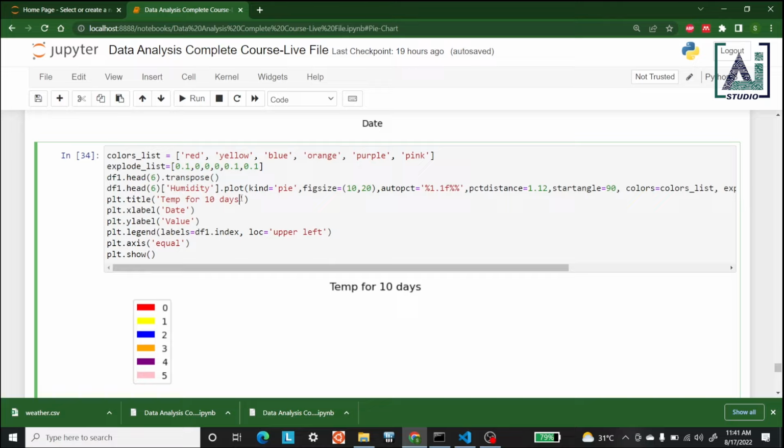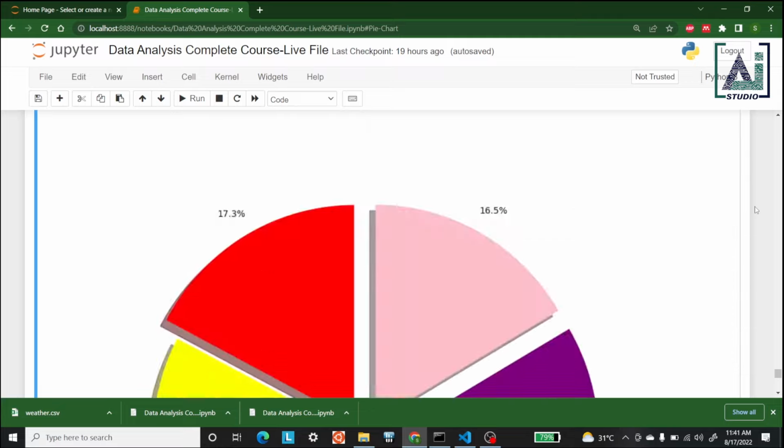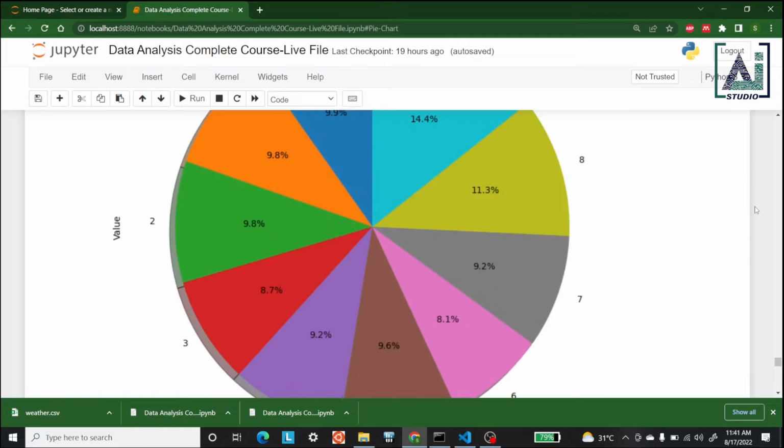In the next course, we are going to learn about machine learning and how we can develop machine learning algorithms after this.